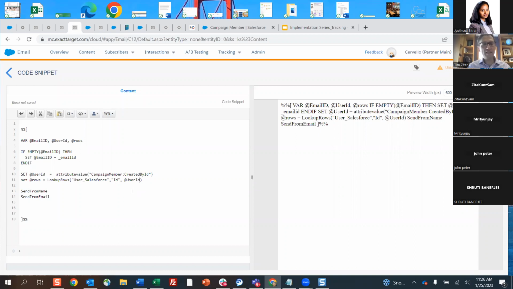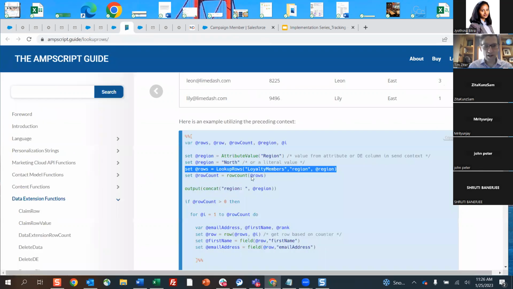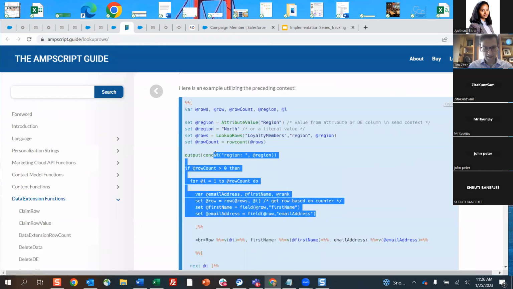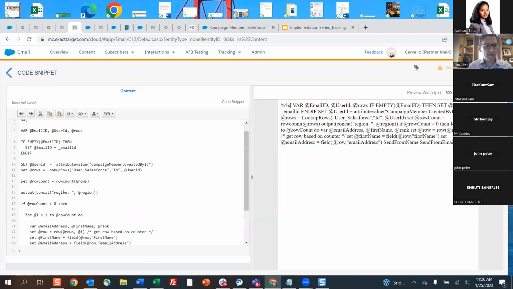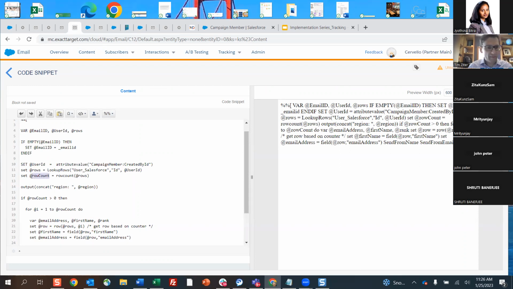match, now we need to go through this record and pull out the name and the email. So there's a second part to the code we're going to want to copy over. So we're just going to steal this code. Again, thank you, AMPscript Guide. Going to go back into our code snippet. And let's just paste this in. Again, we're going to modify this. All right, so we like row count. We're going to keep this. We're going to declare this as well.